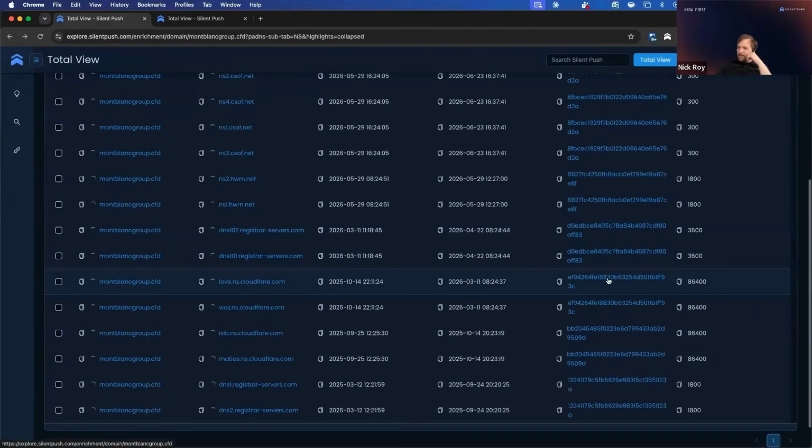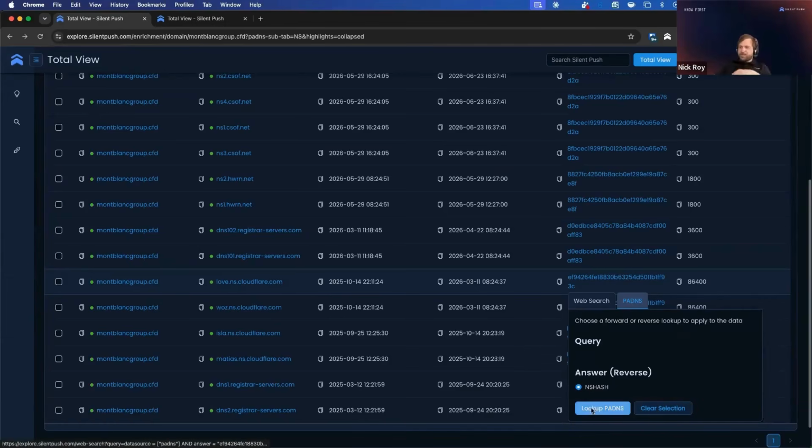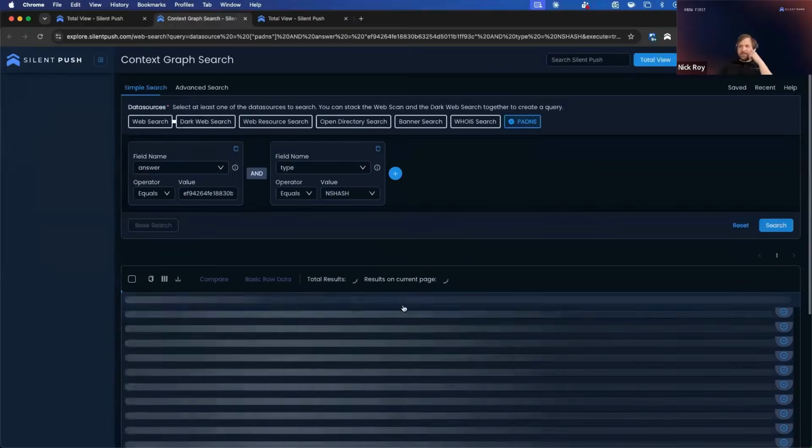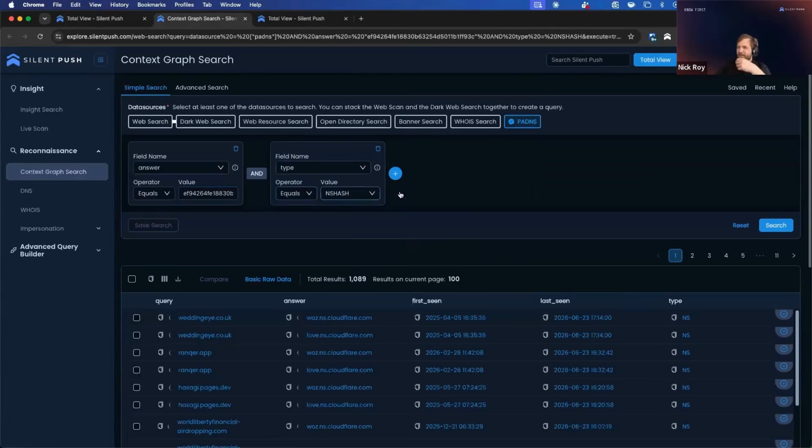I want to do the right thing here. If I click on my hash, it brings up my context menu. I want to do a reverse lookup on this hash. So using this pair of name servers, I want to start to look this up. I want to do a reverse lookup. You can see it populates things automatically for you here with that hash.